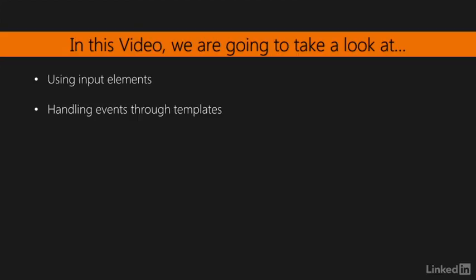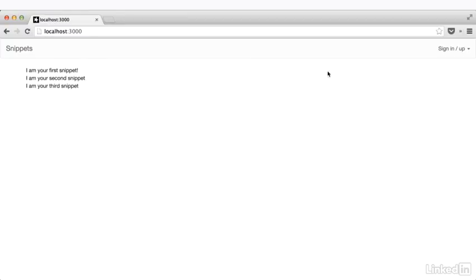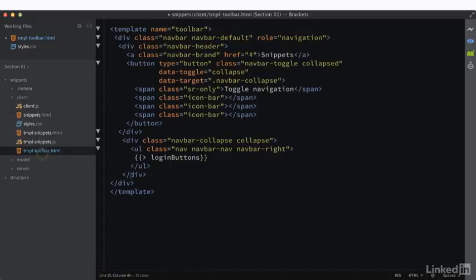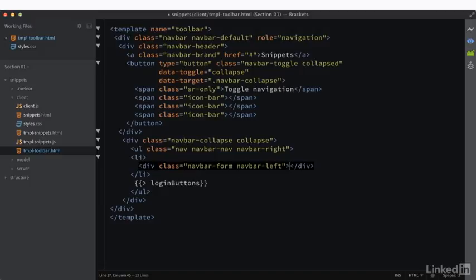So here we go. Now, as you can see up here on the top of the screen, we have a lot of real estate to deal with. So we're going to go ahead and put in a text area and a button inside of there. So we're going into our tmpl toolbar.html file. We're going to go ahead and add a new list item, and we're going to create a class. And the class name here is going to be navbar form, some other stuff. Bootstrap needs navbar left to make it look nice and good.